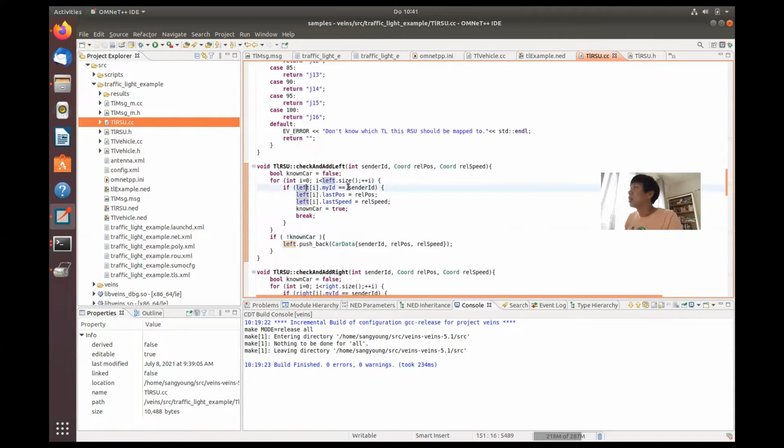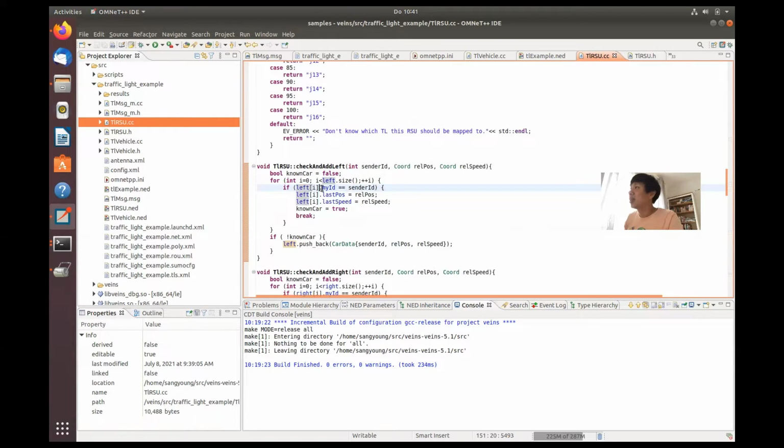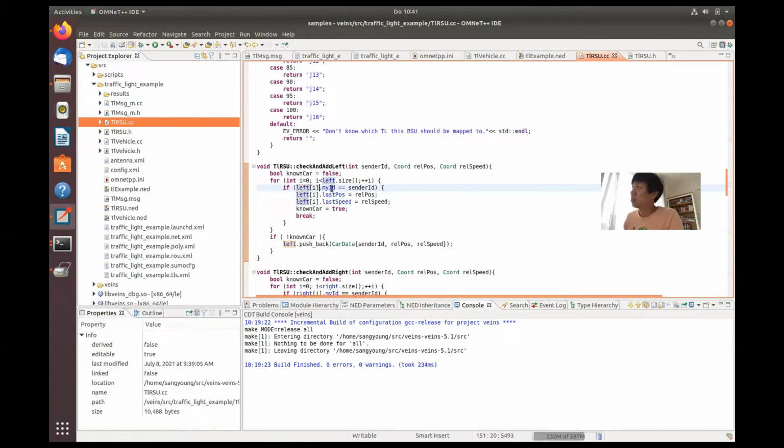So basically, this is a vector. If you call i, you are accessing the ith element of this vector. And in this ith element, there's metadata. If you call point my ID, then you'll access my ID of the ith metadata stored in the left direction.